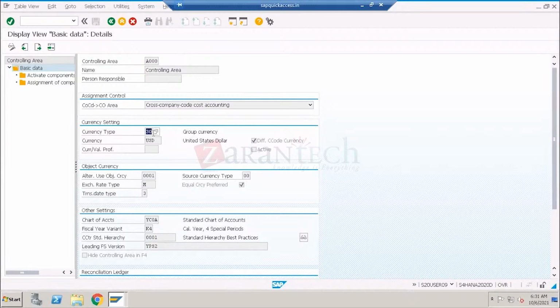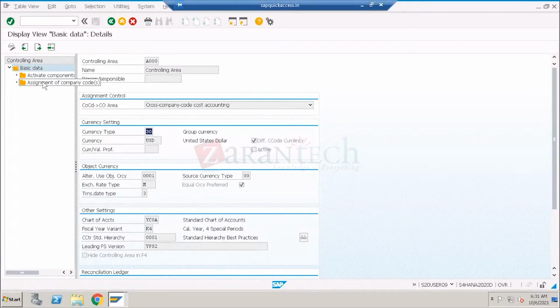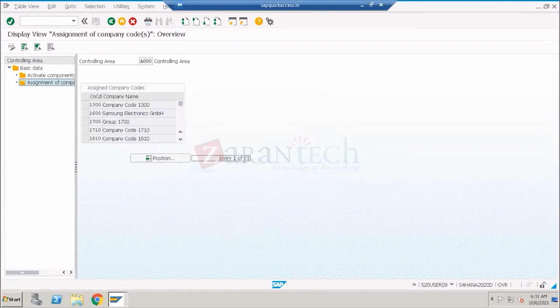If you assign the currency type as 10, that is a one-to-one relationship, because only one company code is assigned to one controlling area. If I assign multiple company codes, here 21 company codes are there: 1300, 1160, 1700, 1710, 1118. So these are all the company codes, meaning 21 company codes are assigned to the same controlling area. One controlling area with 21 company codes.